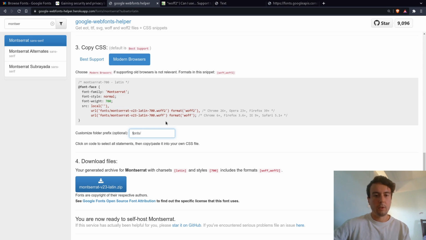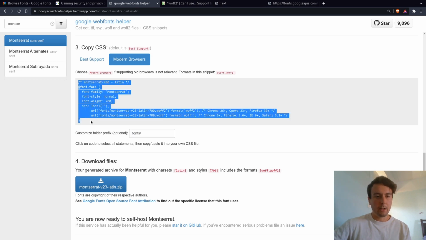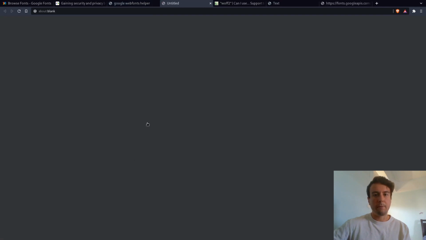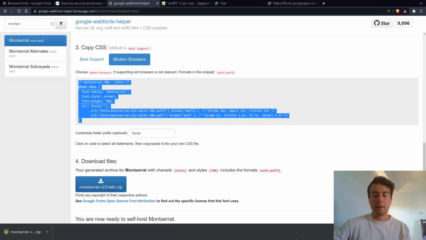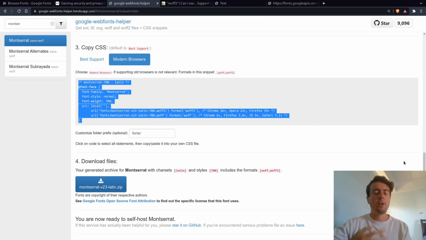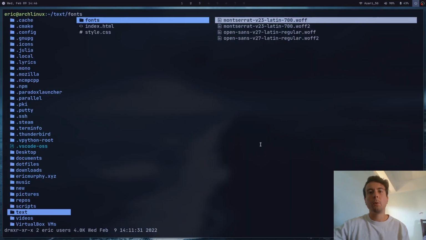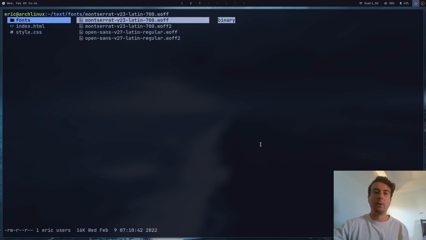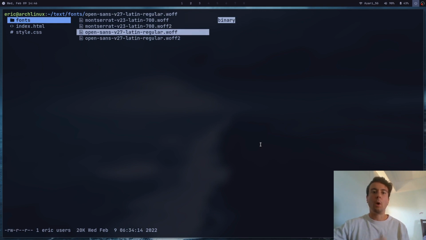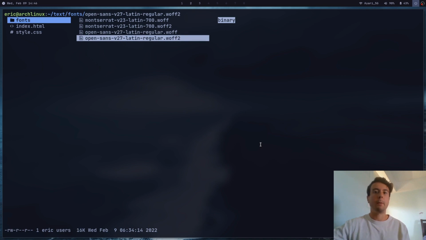So let me copy this right here. And then you're going to want to download the files. And this will download a zip file to your computer with the font that you have selected. And I also did this with Open Sans, so I'm not going to go over that again. But you're just going to want to extract the fonts from the zip file that you downloaded and then put them in, say, a fonts folder inside your website directory. So I have the Montserrat font and the Open Sans font in WOFF and WOFF2 for best compatibility.